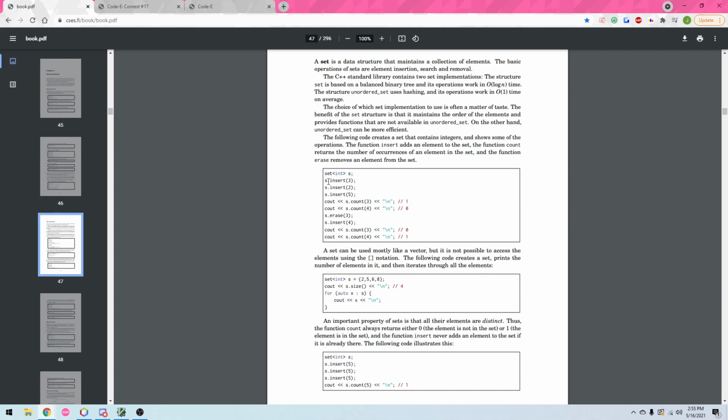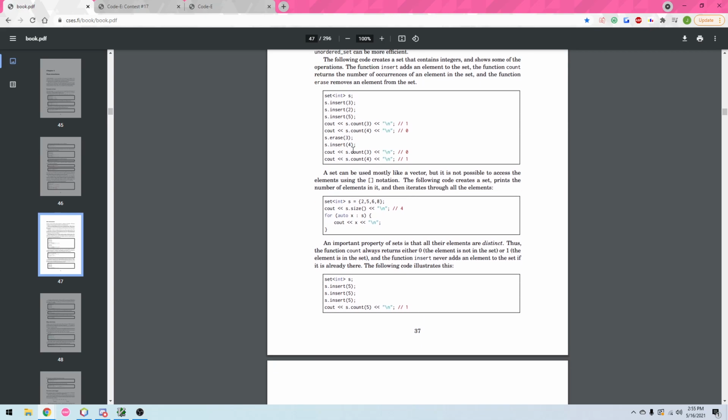Insert is how we're going to put stuff inside the set. So we're putting 3, 2, and 5 in, and then we can use s dot count to see if we have something or not. It's going to return either 1 or 0: 1 if we have it, 0 if we don't. And the thing about the set is it won't hold duplicates. As they show here, all their elements are distinct.